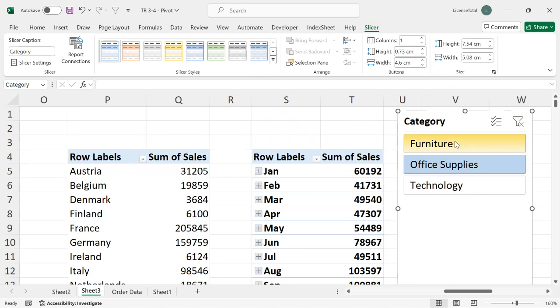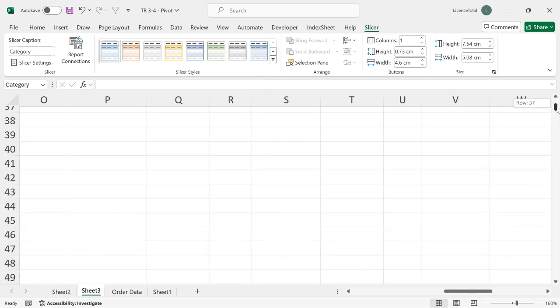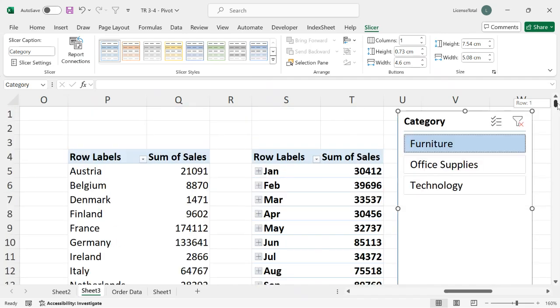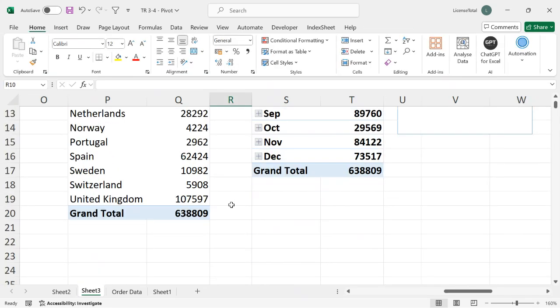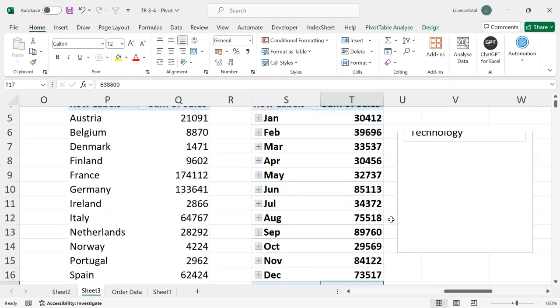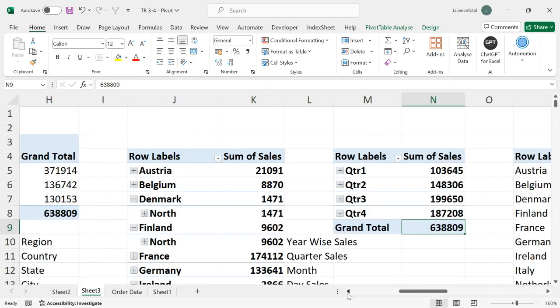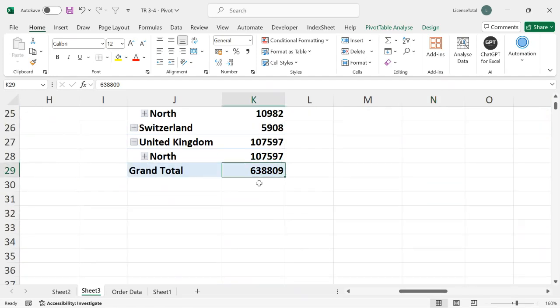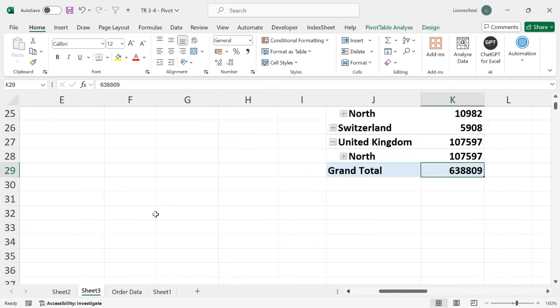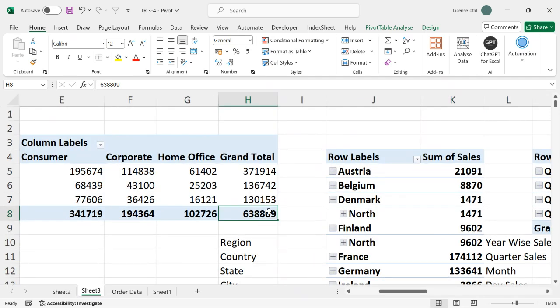Now I'm clicking on the furniture. This pivot table has been changed. You can verify this by looking at the totals. Grand total is 6,38,000. Here also it is 6,38,000. Clear? Now coming here, this is another date table, quarter table. This also 6,38,000. Coming here, country wise, this also 6,38,000. Coming here, grand total, this also 6,38,000.